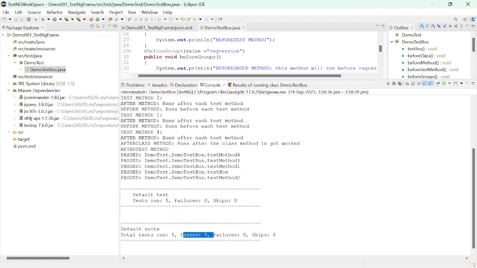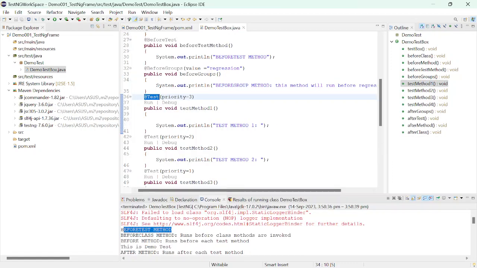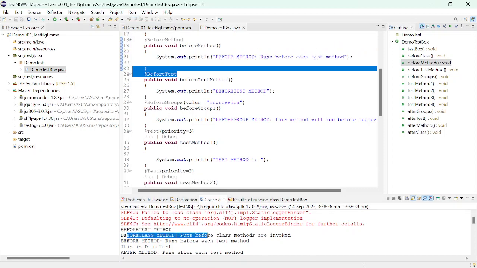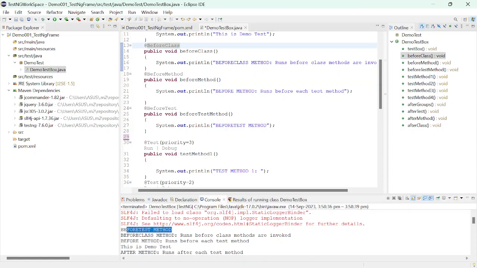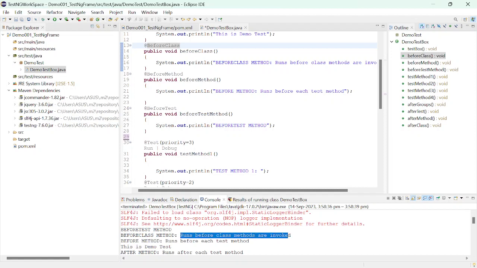So how does it run? Let me check. This is a before test method, so you can check in the code also. Then a before class method, then before method. Let's just ignore this one right now. So you can see the priorities of these annotations: before test runs first, then before class, then before method. You can also see the description: runs before class, methods are invoked, runs before each test method.